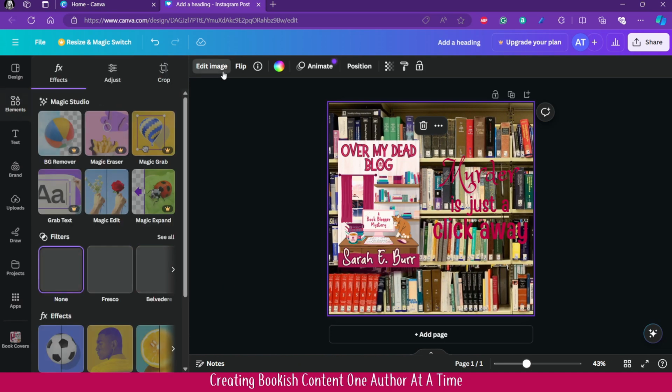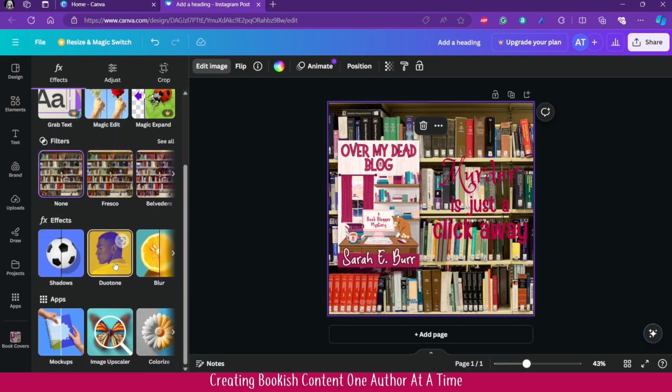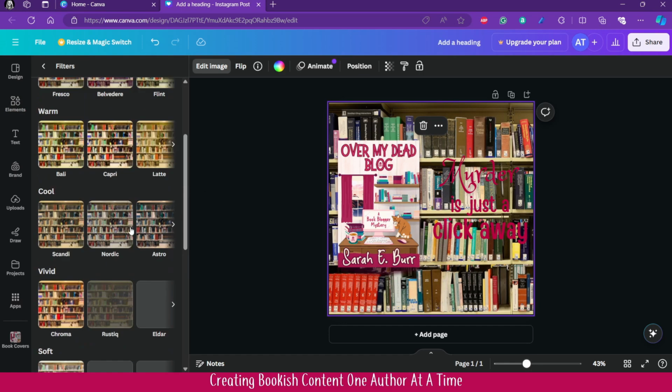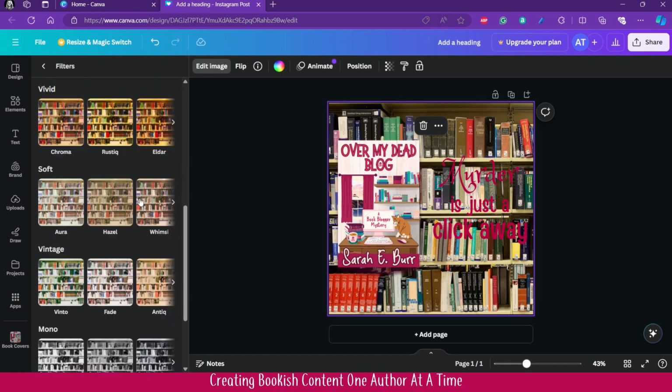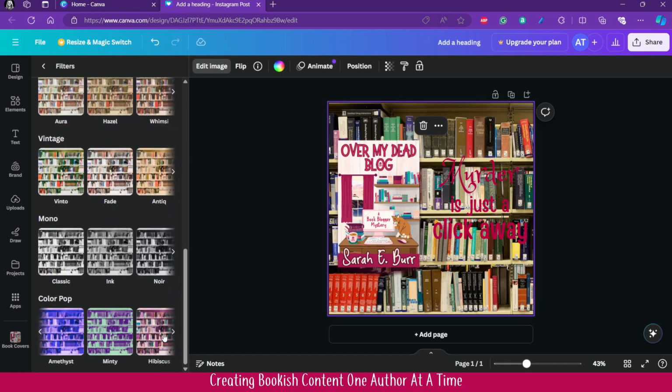So let's make some adjustments to this image by clicking that Edit Image button. I'm going to click on the Filters options to look at the filters that Canva has available for me. I'm looking for colors that are like my book cover.